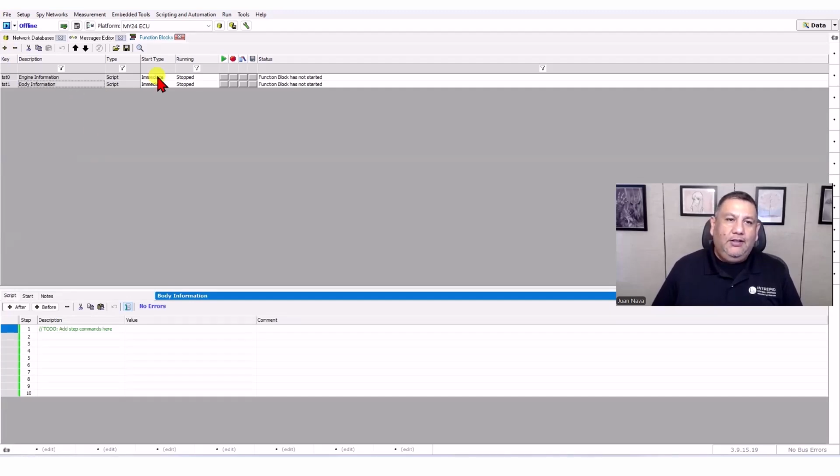Now here, there's a start type. By default, Vehicle Spy will give you immediate. What this means is as soon as Vehicle Spy connects, it's going to start running these function blocks. I can do the drop down, and I have a couple of different options I can select from. One of them would be manual, meaning I want to start the function block manually by using one of these buttons. As we can see, there's a button per function block.